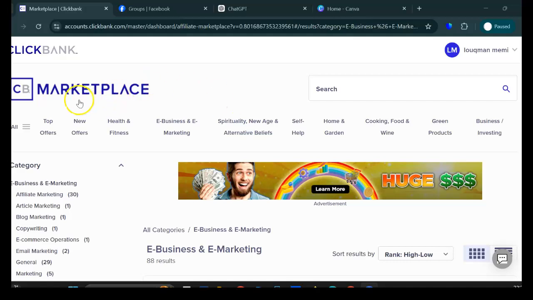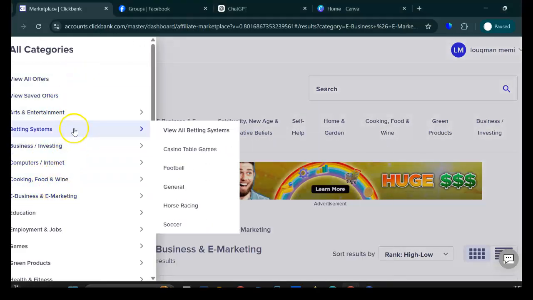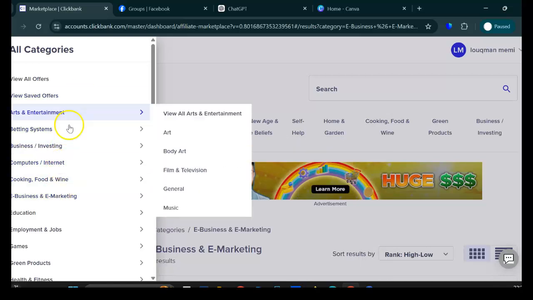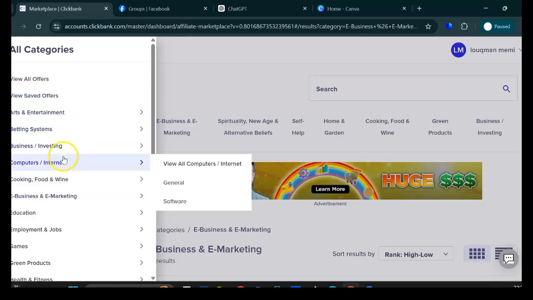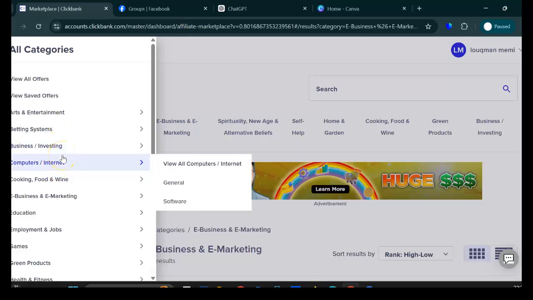I am in the Clickbank marketplace with different categories. As you can see here, you can promote any products you want from here. You could also go to All, and it will open up with categories and subcategories. Now, if you're passionate about a certain niche, I highly recommend you stick to that one and promote those products, because most likely you're not going to give up.